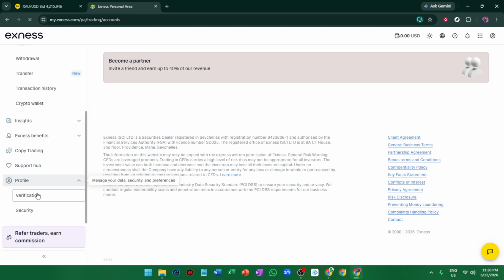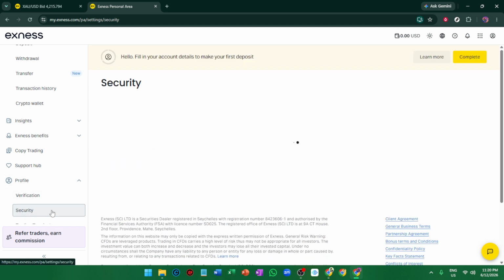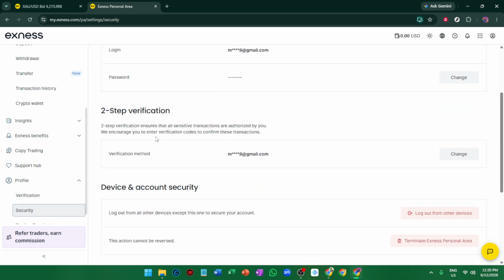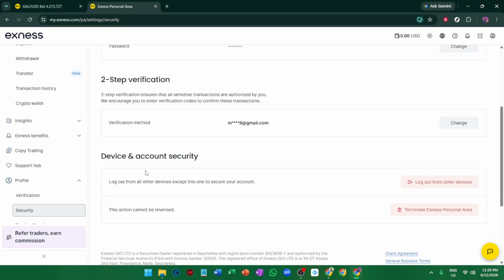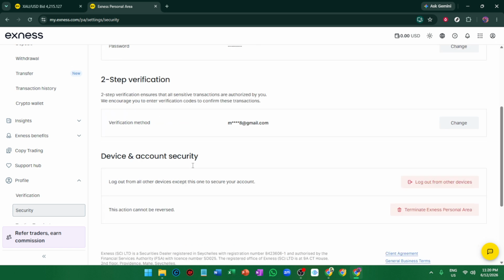After that, click on Security. This section is important because closing or terminating an account is typically treated as a security-related action. That helps ensure that only the account owner can make major changes like this. Once you're in the security area, go to Device and Account Security. This section contains additional controls related to protecting your account and managing access. It's also where Exness places the option to permanently end your personal area.